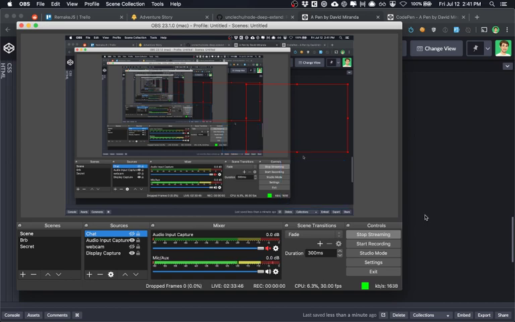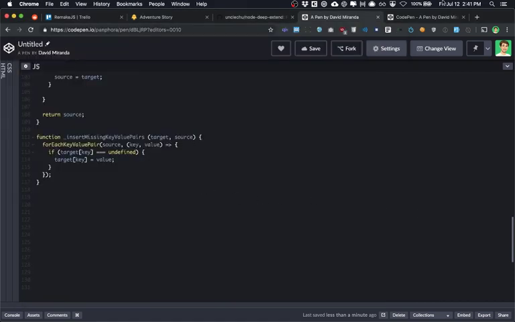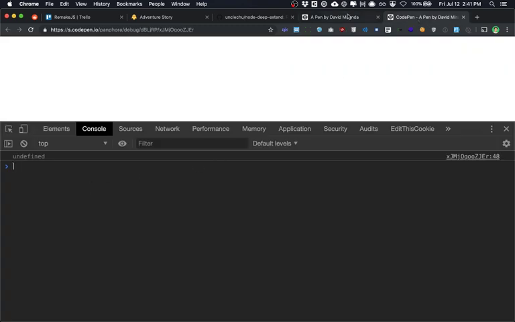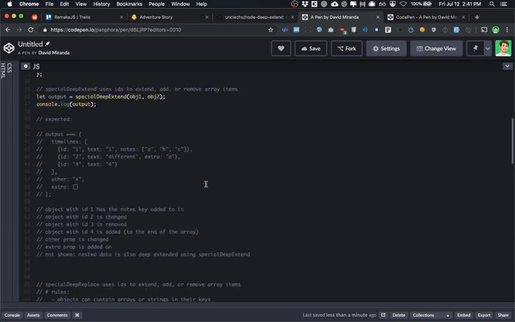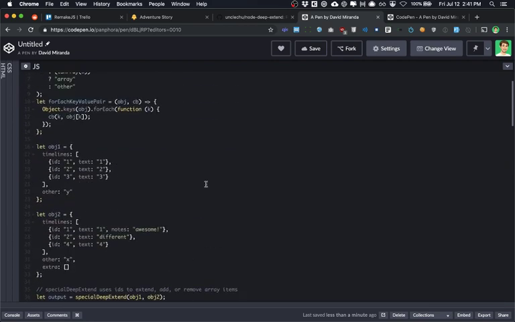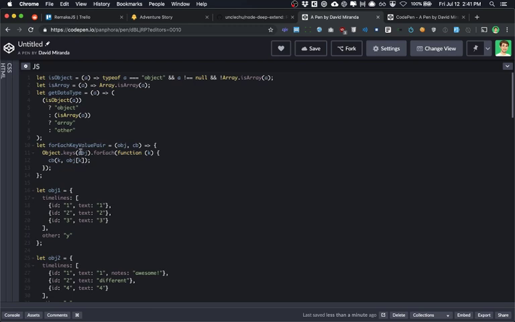Hey guys, can you hear me? I am back. Okay, so we got undefined, which is not exactly what we want. So let's see what's going on here. So we've got object 1 and object 2.